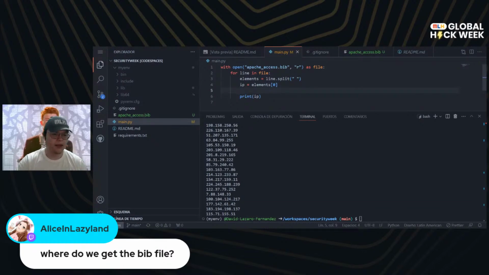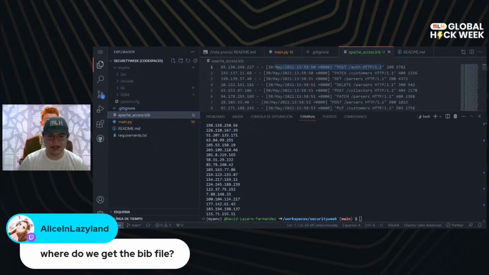Maybe we can do something like separate each of the elements of each line here. Like, hey, the first element is the IP, the second element is a transaction timestamp. The third element can be the HTTP petition, and the second can be the route and things like that, you know. We can go on and on. So let me know if you have any question, just ask it.